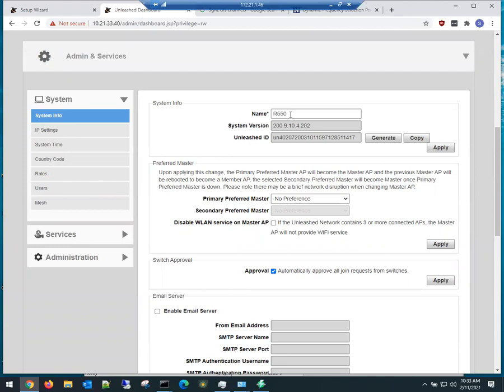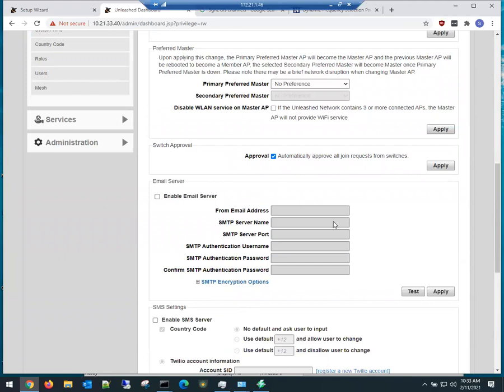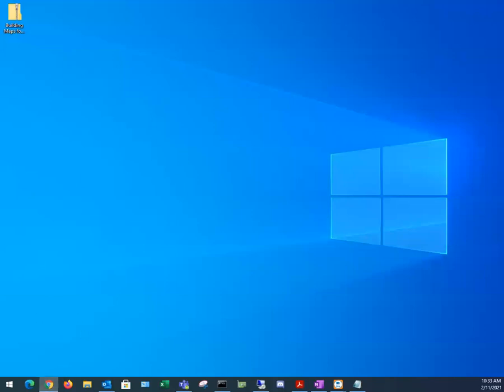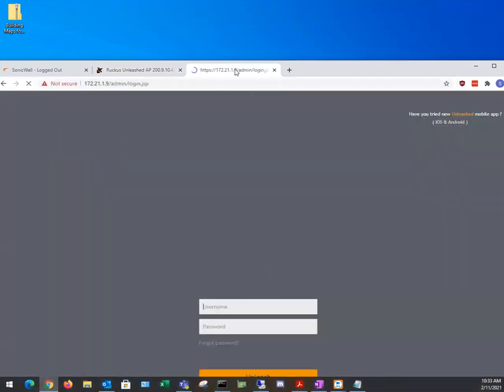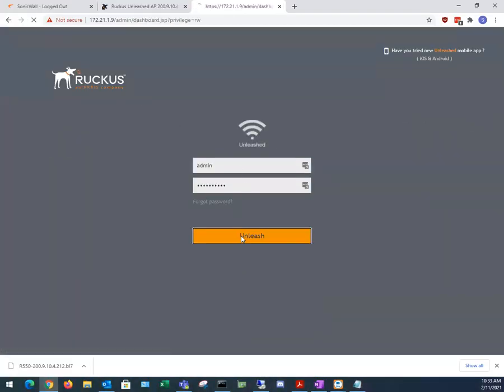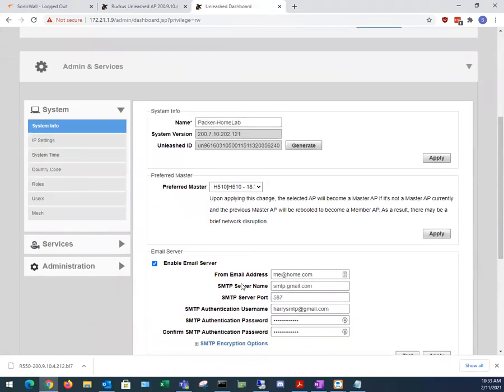We have a name. This is the name of the controller, which is R550, but it doesn't matter. If you have more than one AP, you can tell it which the preferred master should be. You can enable email server, and I'll show you what that looks like. So if I minimize this and I bring up this other browser, I'll show you. Here's my other Ruckus controller with very similar credentials. And if I go to admin and services, and I think it's right here.